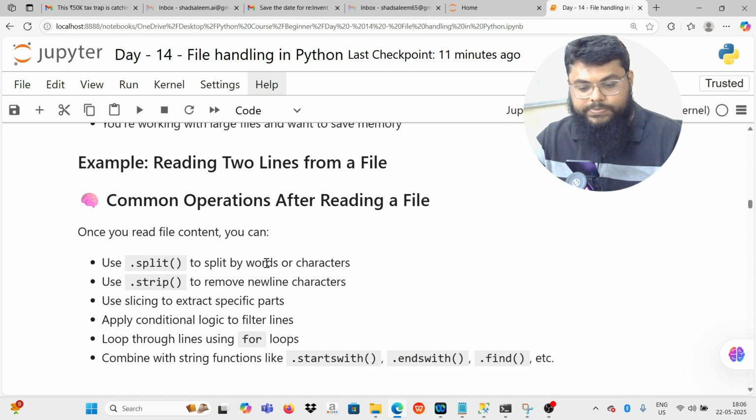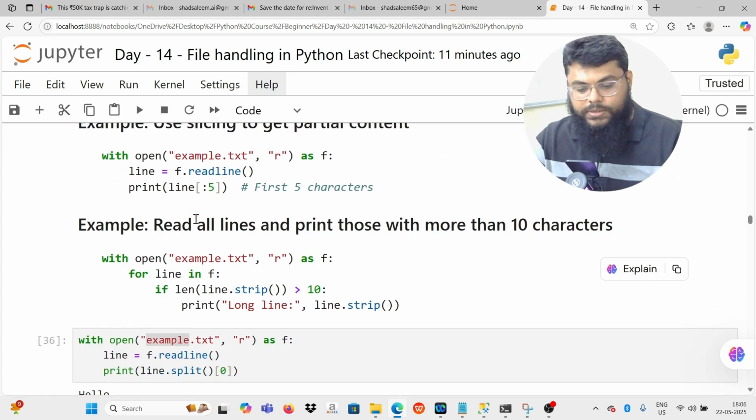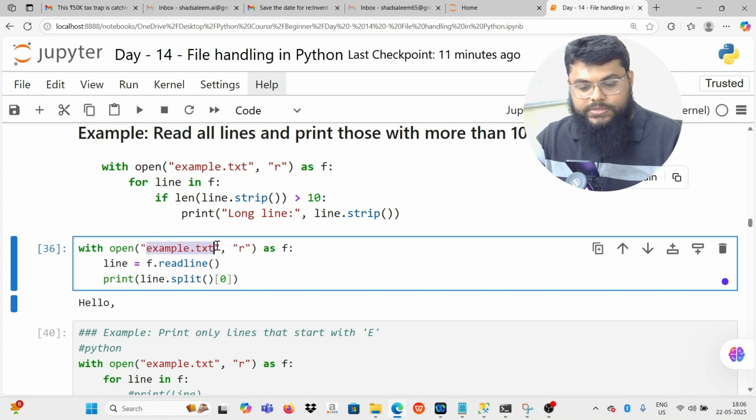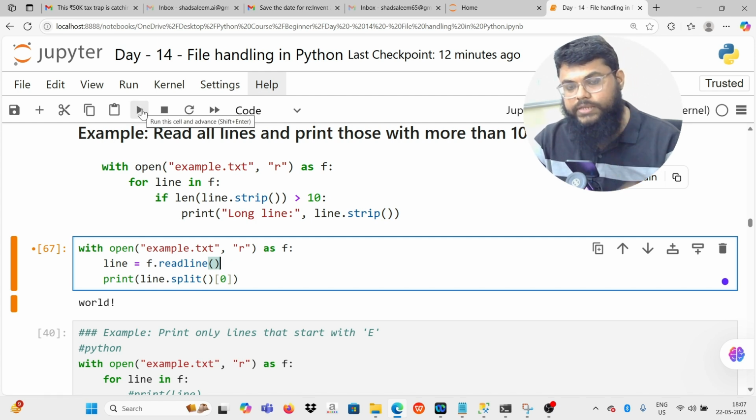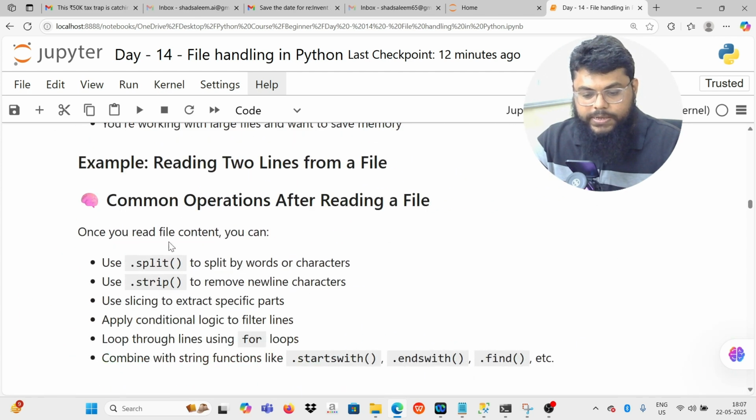And you can also use dot split. It will split by words or by characters. So let's say, for example, I have this program. We are reading this example.txt file. And inside this file, I'm just saying, bring me the first word. So it will just bring me the first word. So I can use the index. If I say one, it will bring me the second index, that is world. So that is how I can use split to read whatever I wanted, not all the contents. So these are the inbuilt functions, that is split and strip.